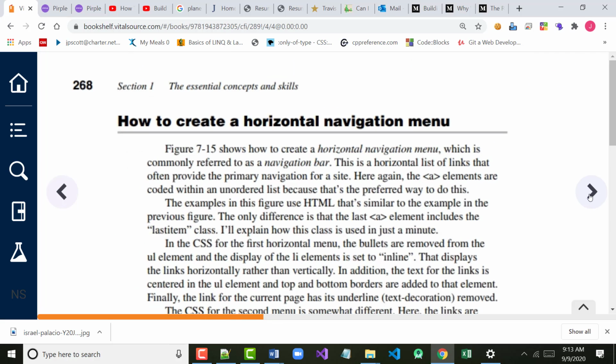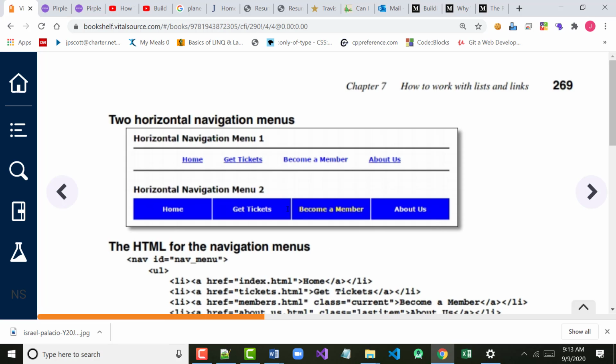All right, so here's the horizontal one. And there's quite a bit of difference between these two when you look at these two pictures. The first one is one I think pretty much people are used to seeing, maybe without the underlines. The second one, not so much, but it doesn't mean that it's never used.